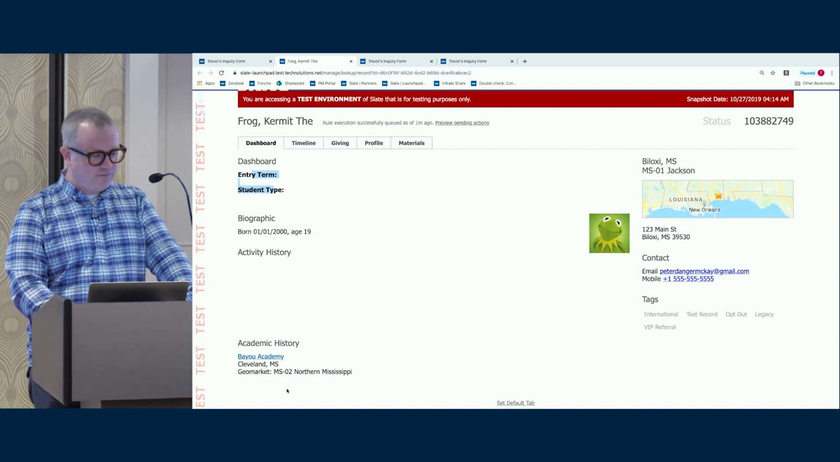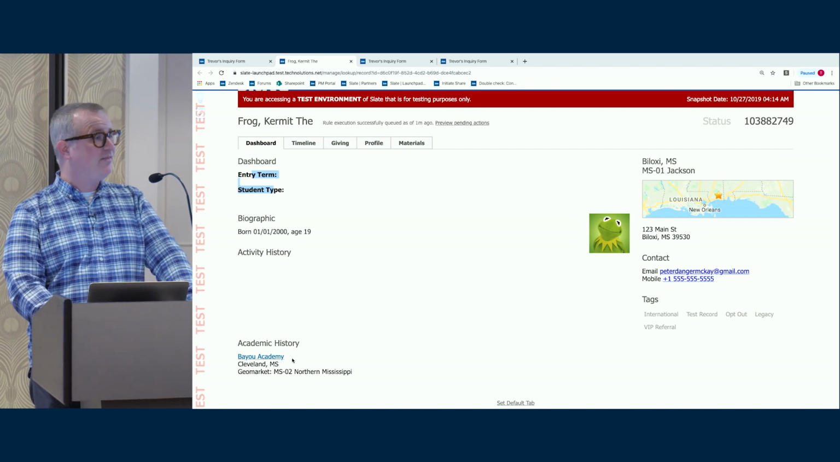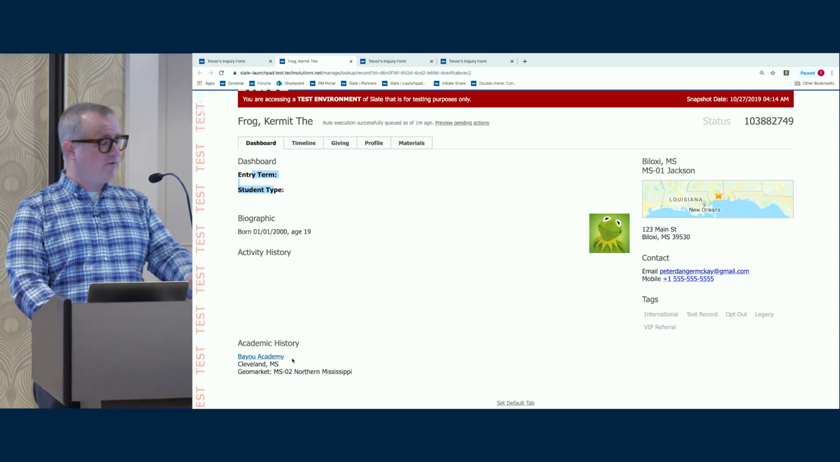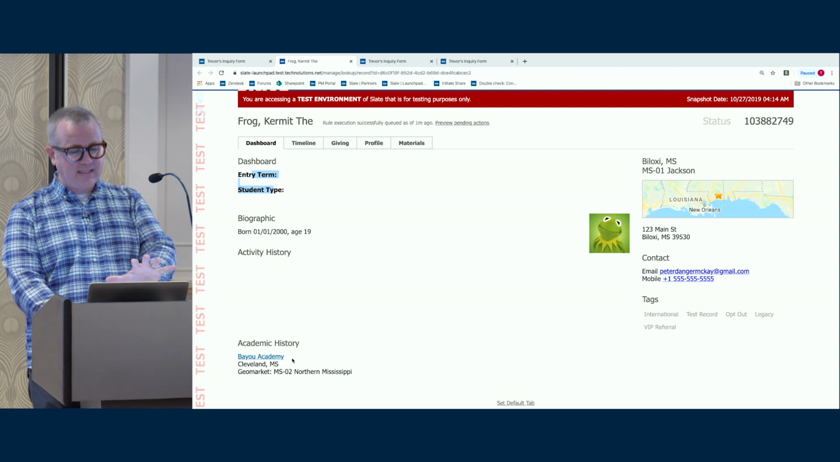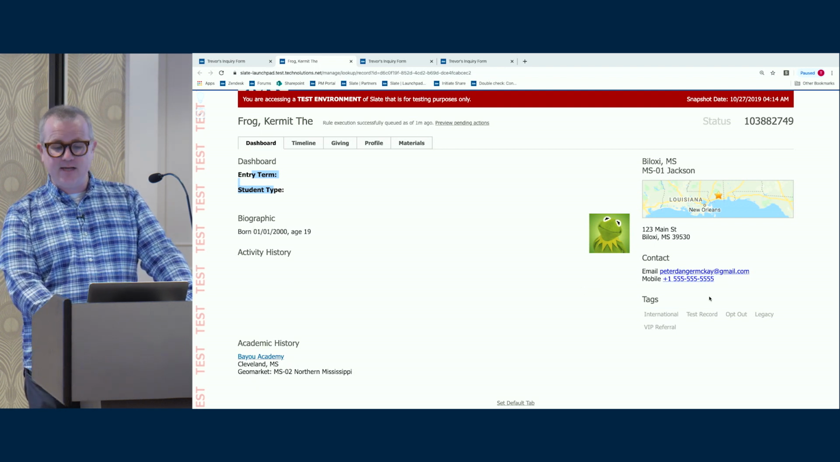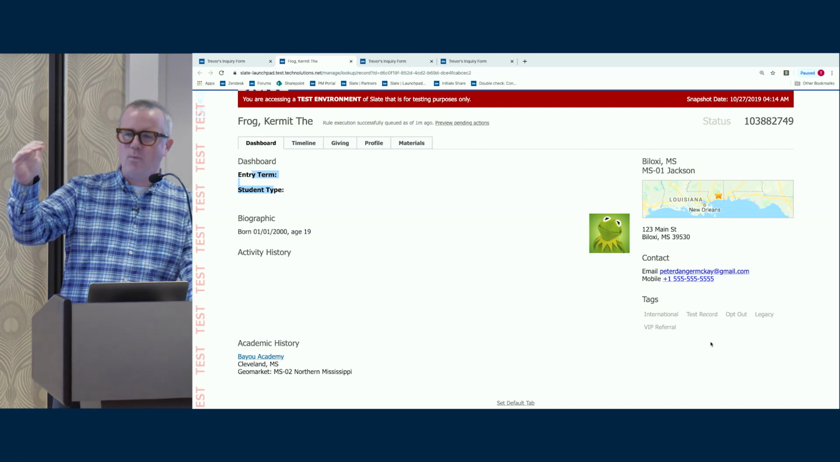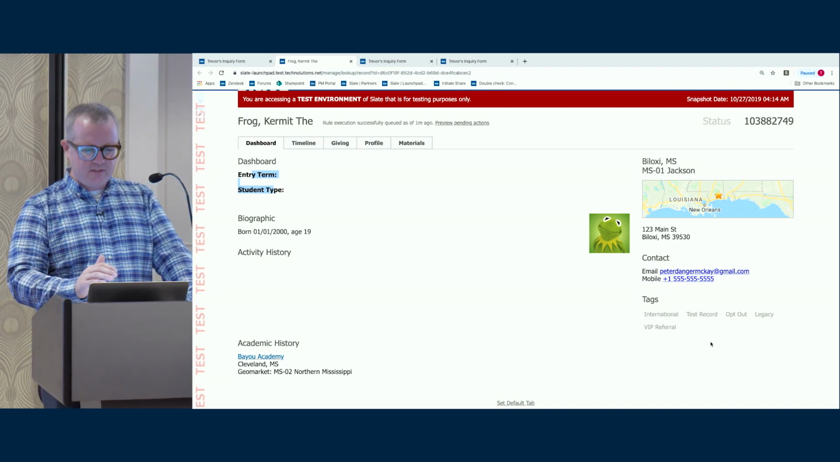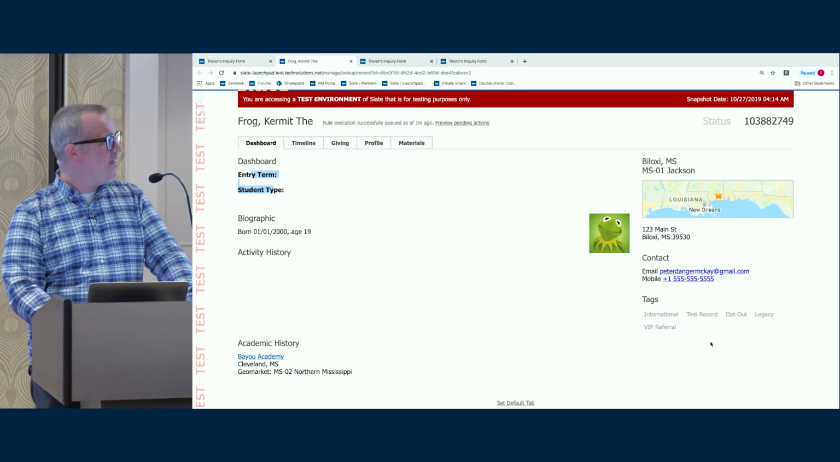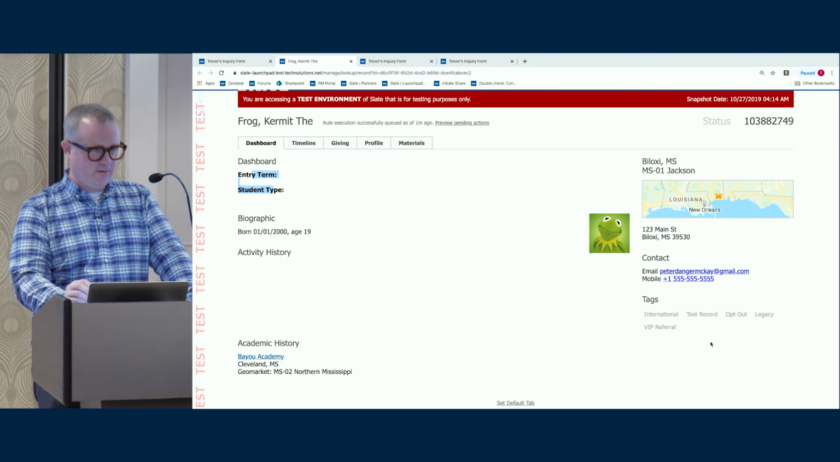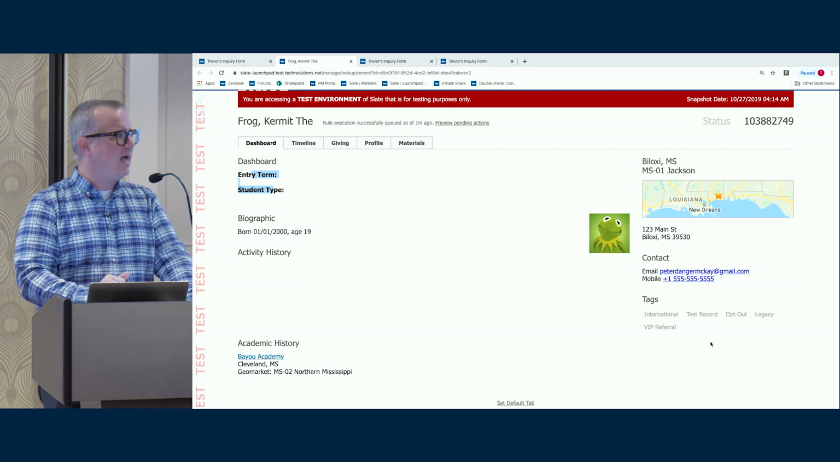We see the academic history, we see the school that person has attended down here, but this is not actually the place that you change that school. We'll see where that is in a moment. So again, this is just high-level stuff. We also see tags over here. We'll talk about tags in a few minutes. Again, a very high-level way of marking a record. And you see that we only have a handful of these, and we recommend only having a handful of these. You don't want to have 50 tags on there.